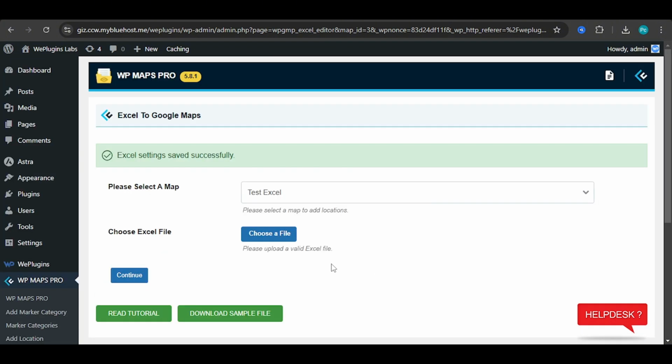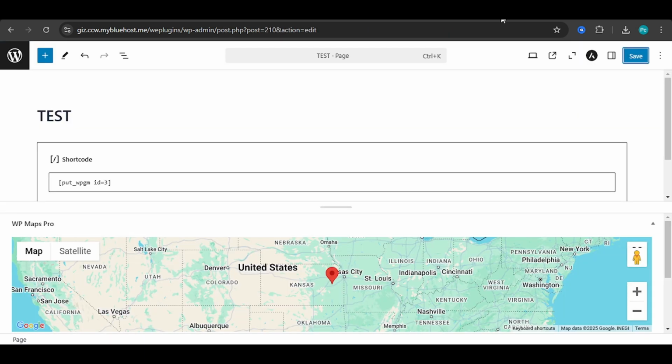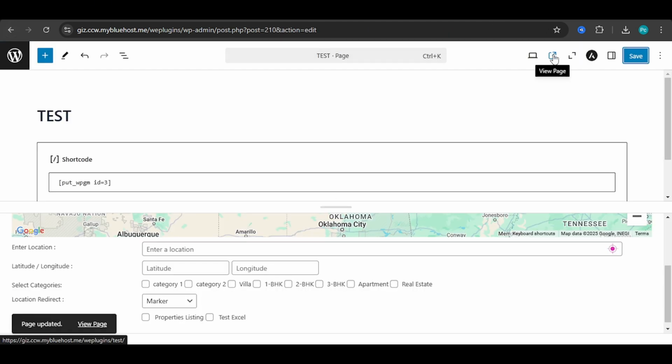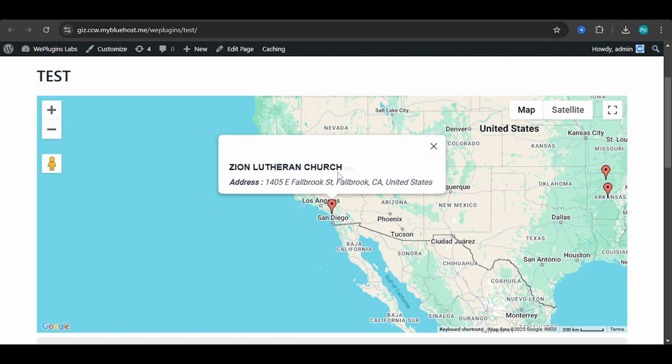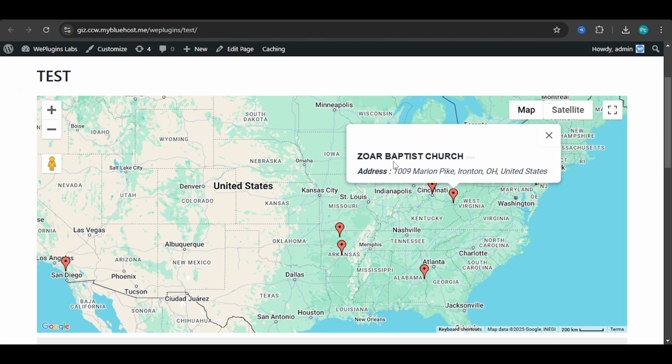Now everything is done. Let's go to Map Page. Now let's just open this map page. Now as you can see, all the Excel sheet data is being displayed on map. And that's all, folks. That is all there is to know.